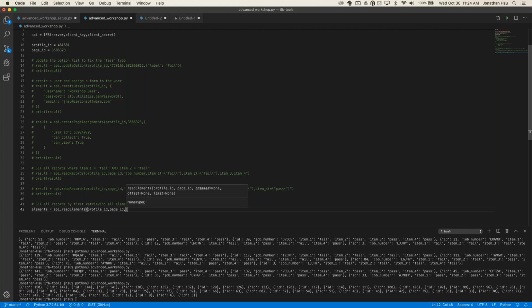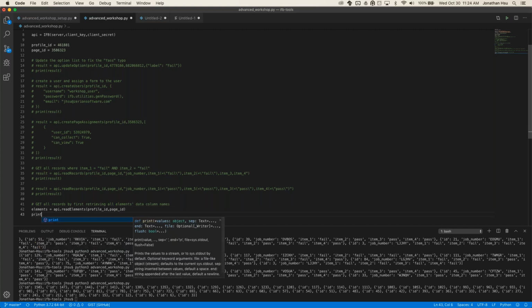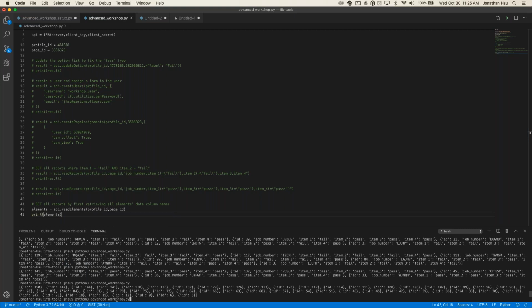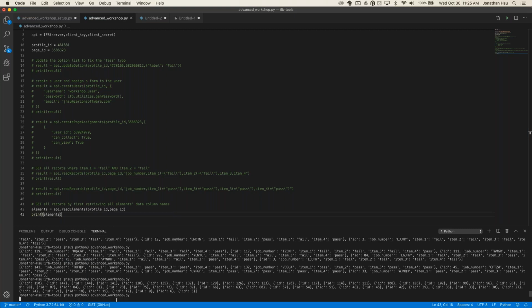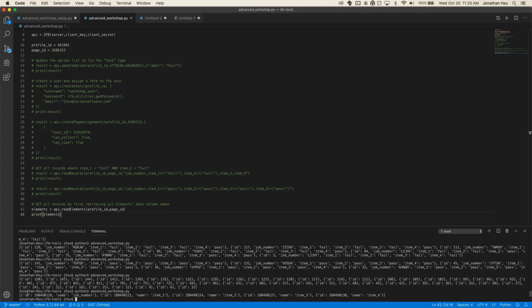And now for our grammar, we may need to add something here. But before we do that, let's run this command and see what we get. Okay, so I'm going to save this and run my command. And down below here, you'll see I have the ID and the name, ID, and the name. So this API request gives us what we need already, which is just the data column names. We don't need any of the other information about the elements.